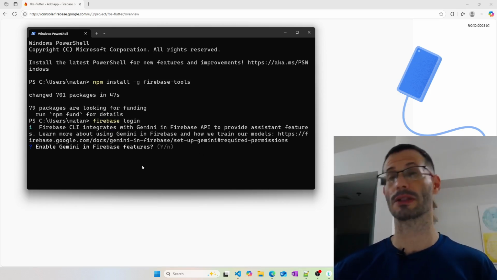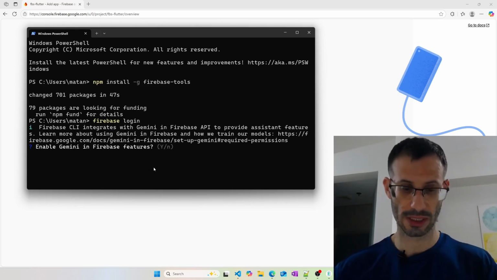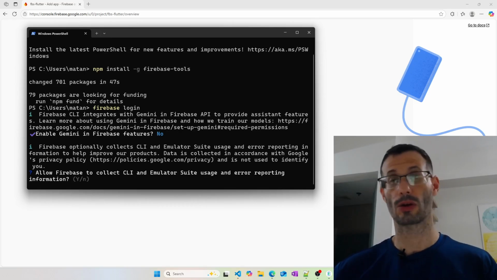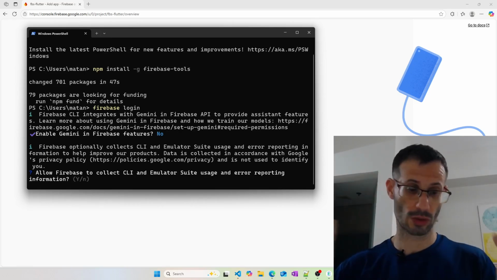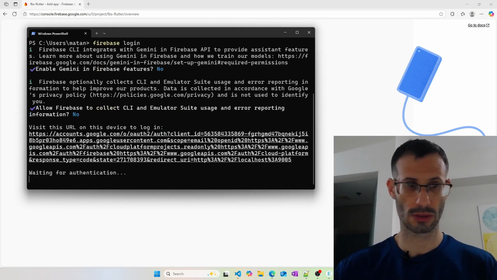And we can enable Gemini in Firebase. I don't want it, so no. And we can also send back usage information to Google. I'm not going to do that, so no.